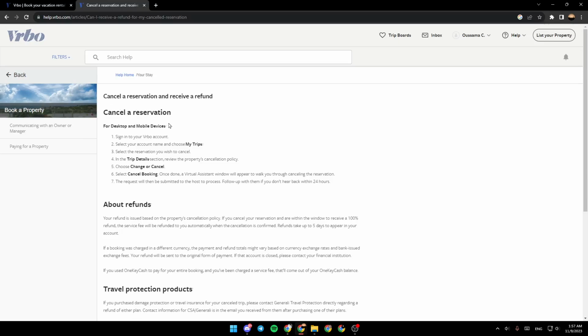So in order to cancel a reservation for desktop and mobile devices, firstly, sign into your Vrbo account. Select your account name and choose My Trips. Select the reservation you wish to cancel. In the trip details section, review the property's cancellation policy. In the trip details section, choose the change or cancel. Select cancel booking. Once done, a virtual assistance window will appear to walk you through canceling the reservation.